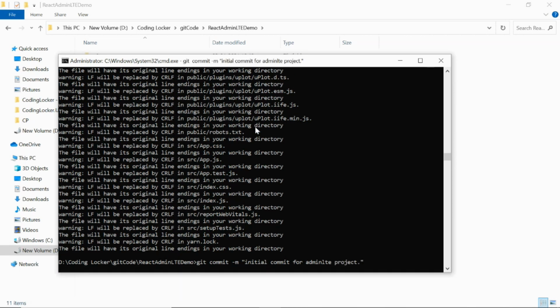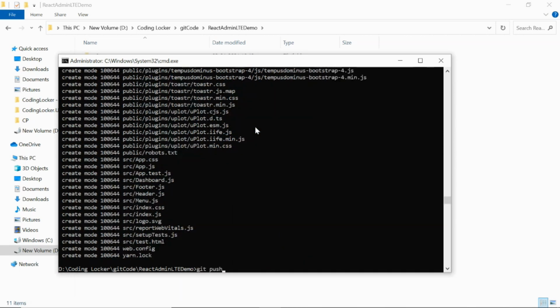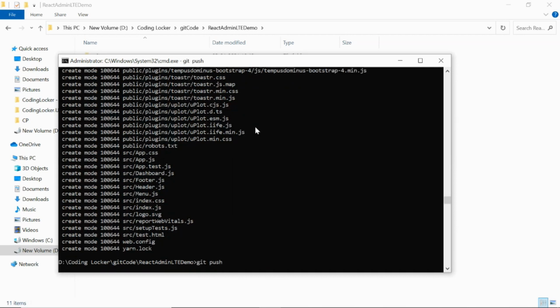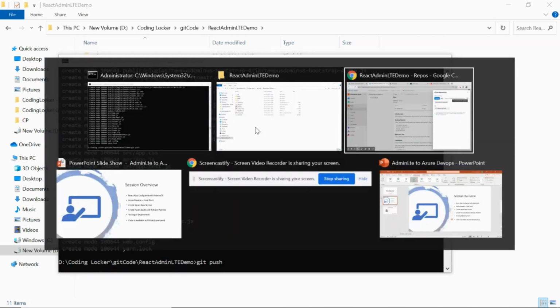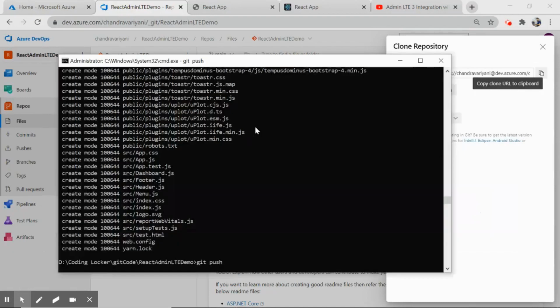Press enter. Okay, now last, git push. Press enter. So this would push our code to our repo. So let it push.